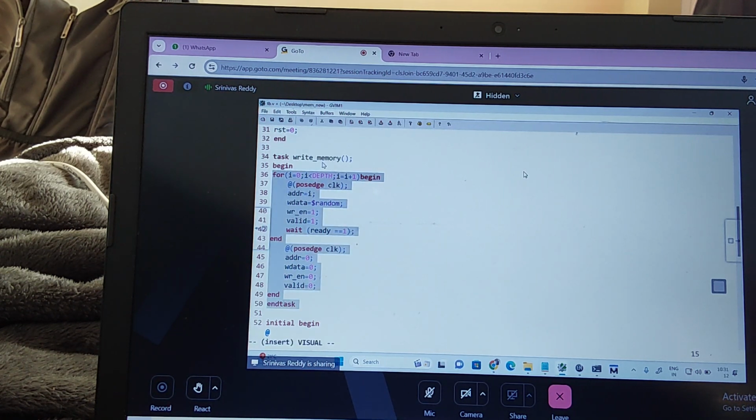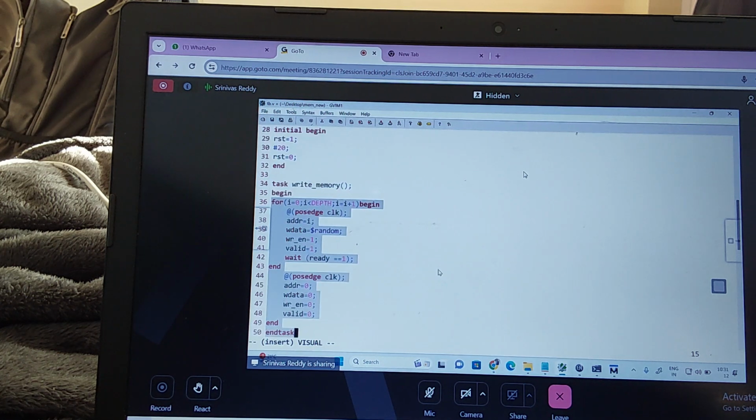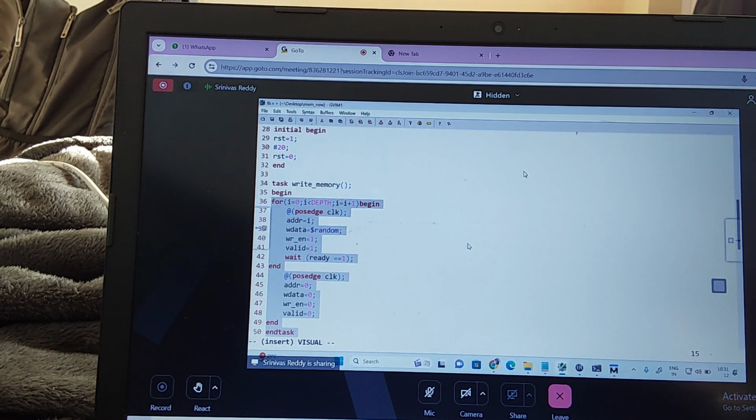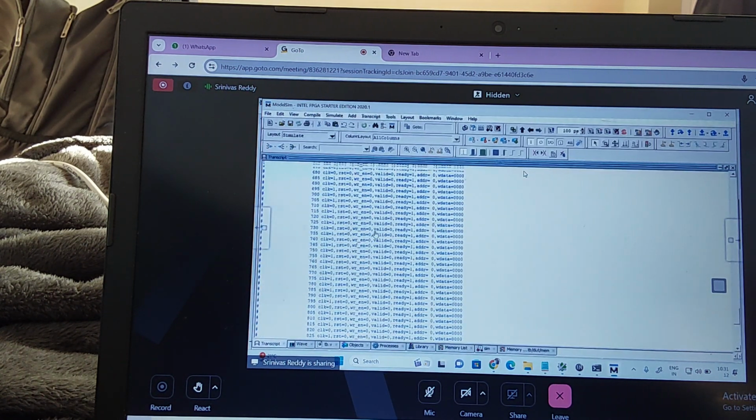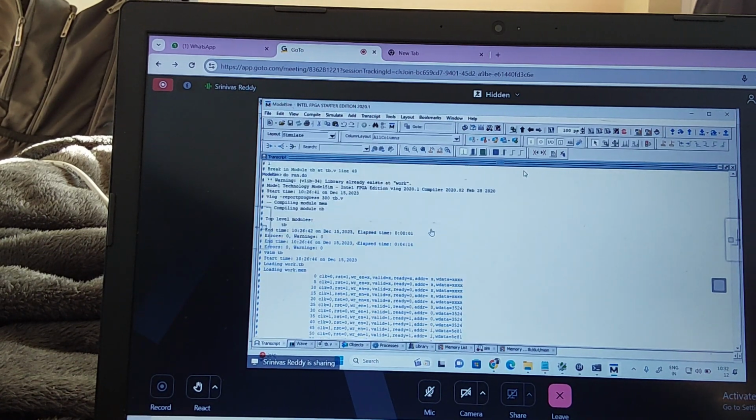If I run this program, whether write data will happen? I am not calling this task anywhere. So by default, I will get write data equal to 0. Let us show this transcript. Here we are monitoring all the values. Already we understand by looking at the timing diagram, right?